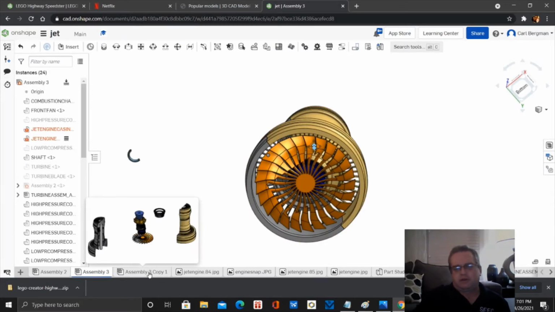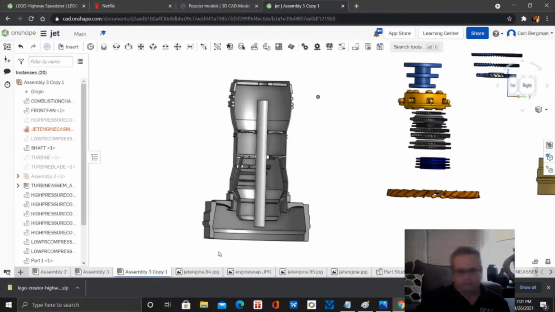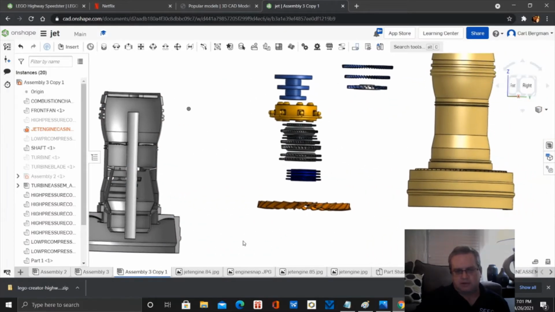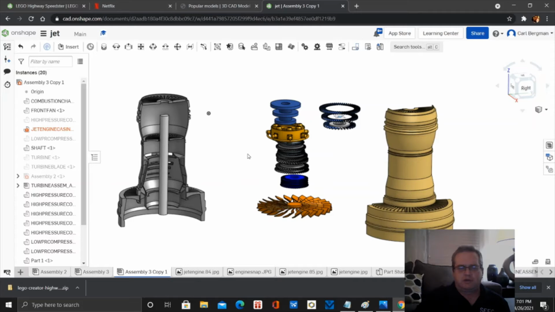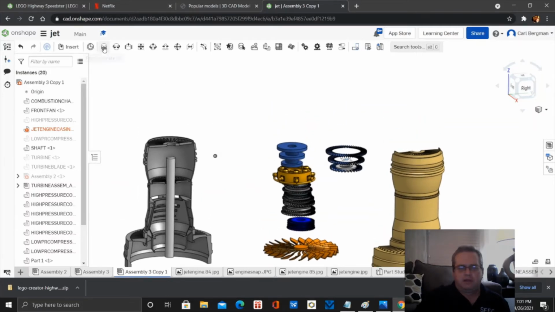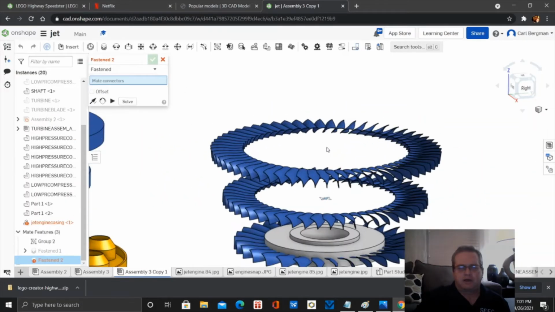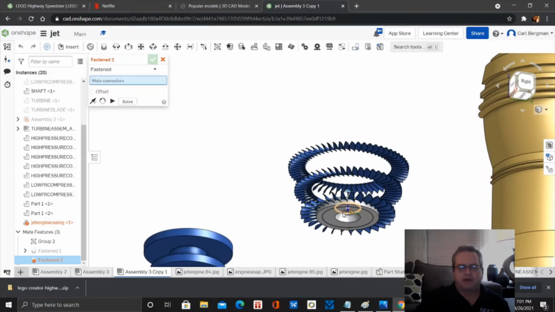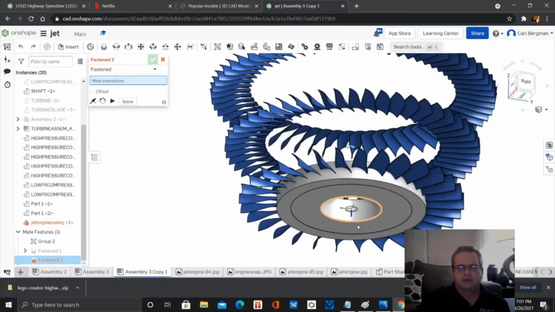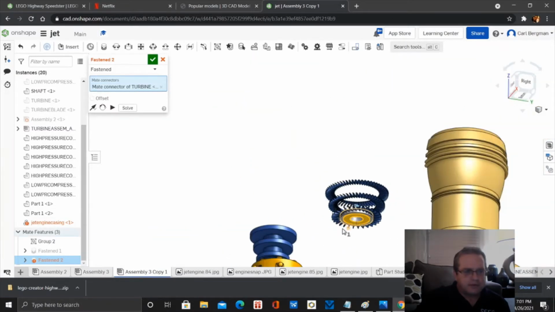All right, so you can go back and forth on the pictures. I've got some pictures in there, so you can refer to that. But what you're going to want to do is start from the top. These blades over here have to be fastened onto the, let's see.